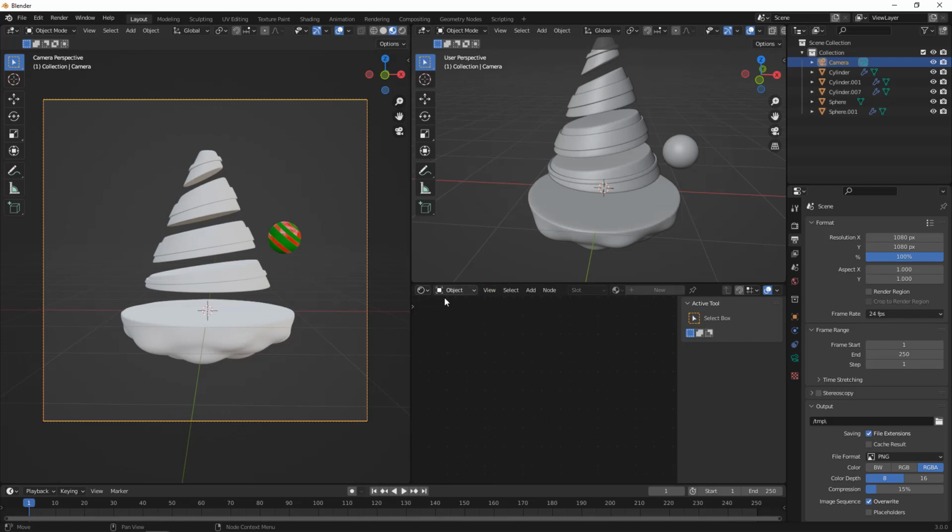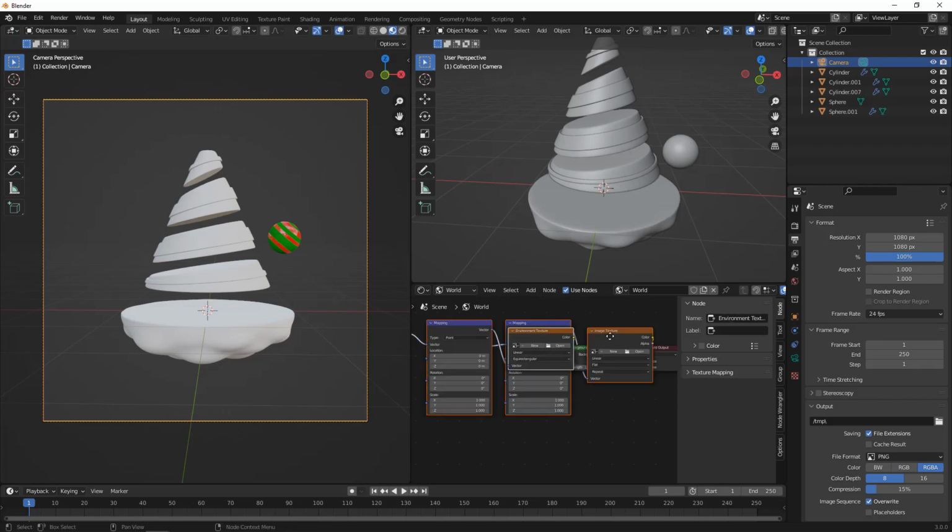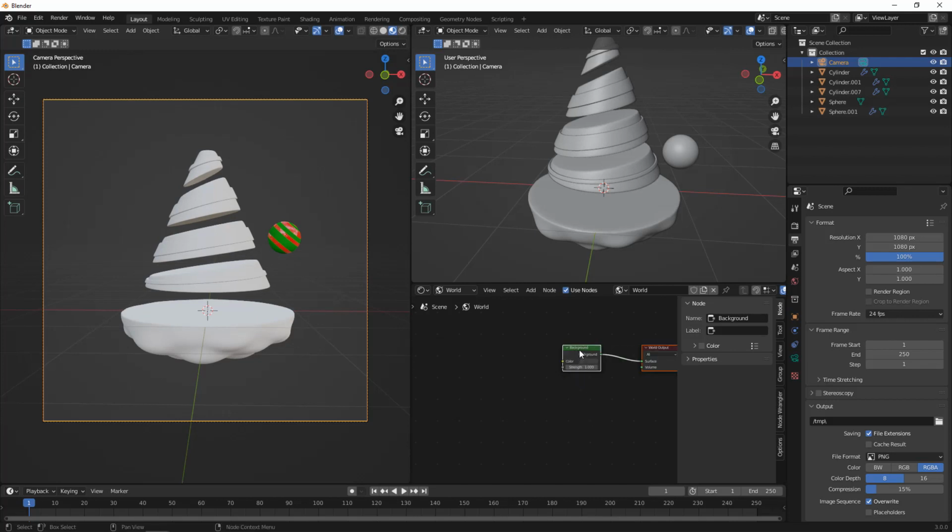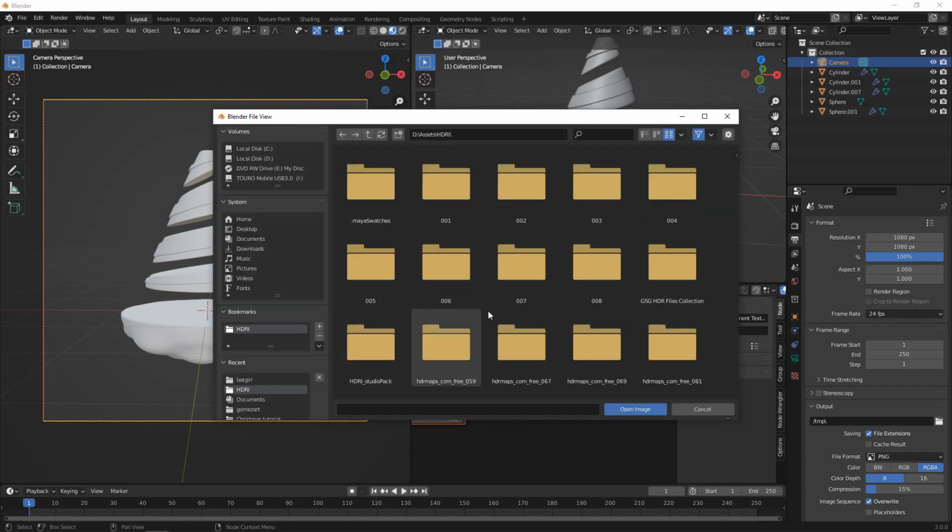So I have my shader node workspace here. Instead of object, I'm gonna change it to world. And in world, I have the world output, the background, and I want to hook up an HDRI. I'm gonna press Ctrl T. Wait a second, this is wrong. Just select the background and press Ctrl T. This is my Node Wrangler. Okay, press open to the image, and I'm gonna look for my HDRI.